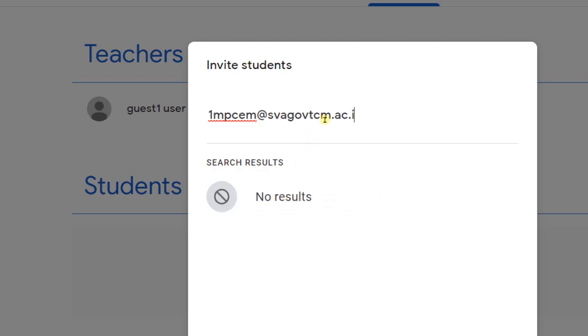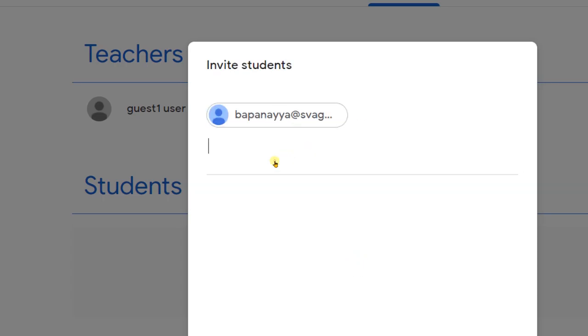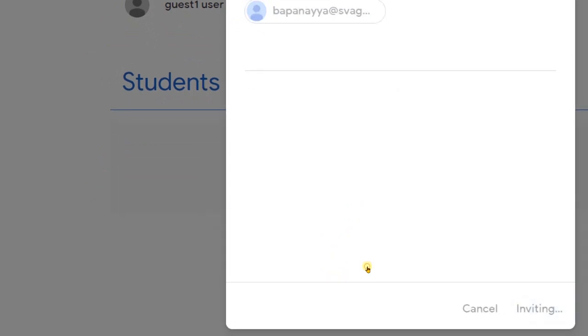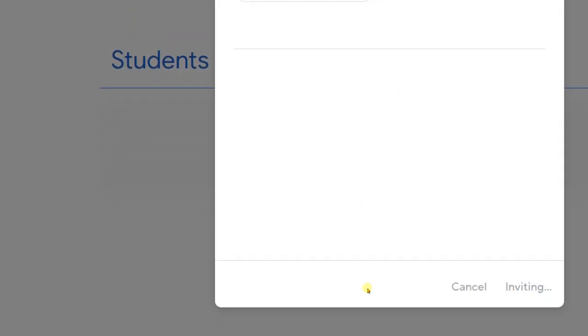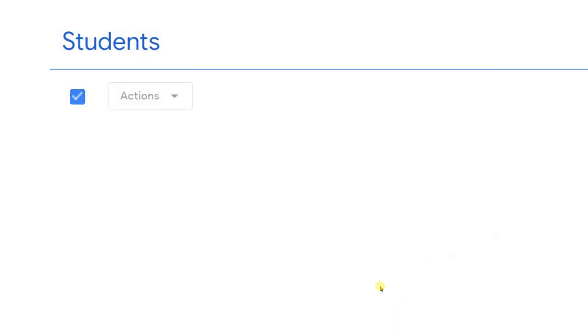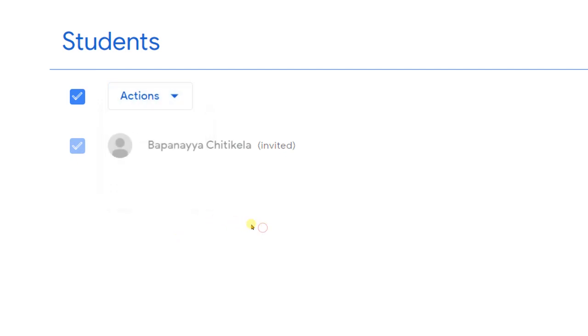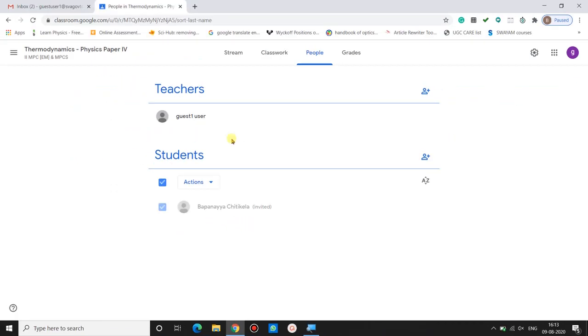You can also invite individual students. Here, I invite one student for your reference. Select the email ID. Click on the Invite button. The invitation has been sent to the student. You can email the students, or remove the students here. Like this, you add as many students as you wish.